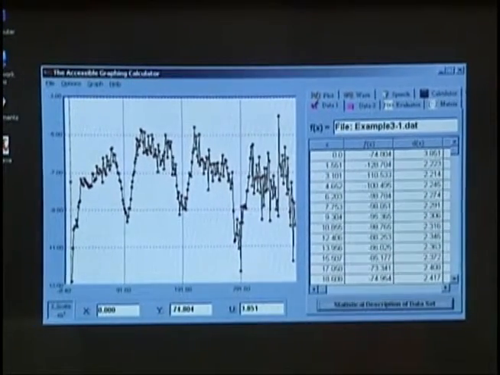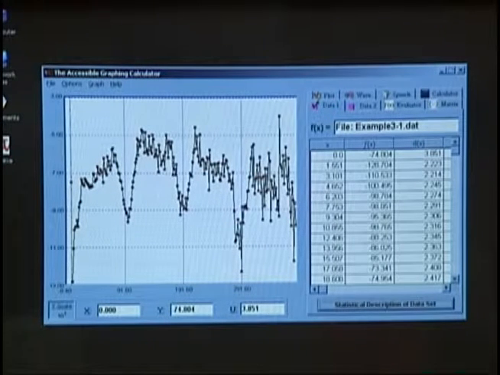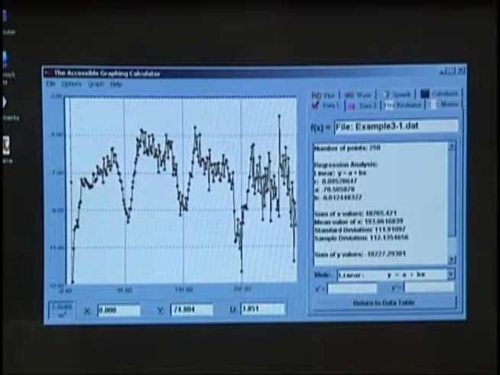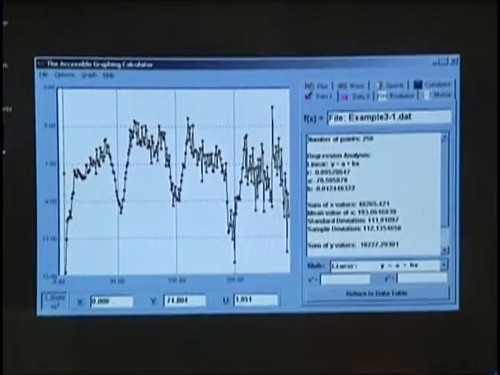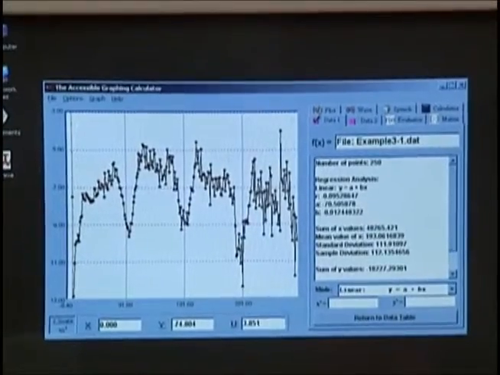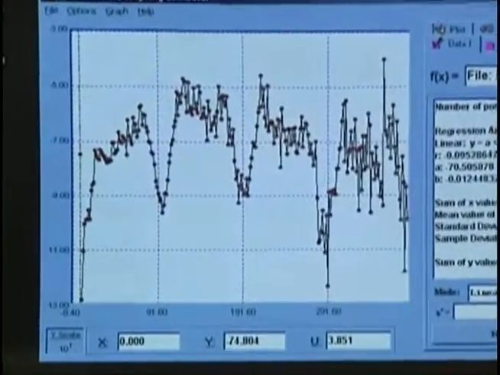Button. Press for statistical description of data set. So I just hit tab to go to the statistical description of data set button. Text box. Data set 1 statistics. Number of points. 250. I'm going to stop the voice, but what that's doing is reading this text box of all the statistical analysis. That just takes the place on the screen of the data table. I can just toggle between the two of them.